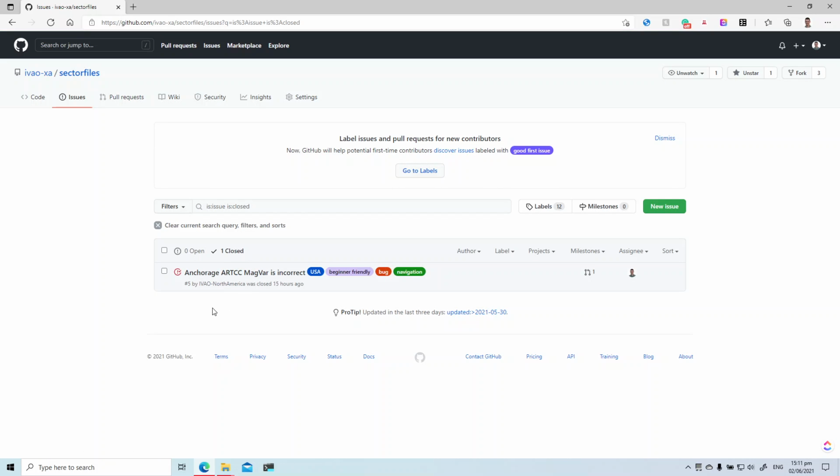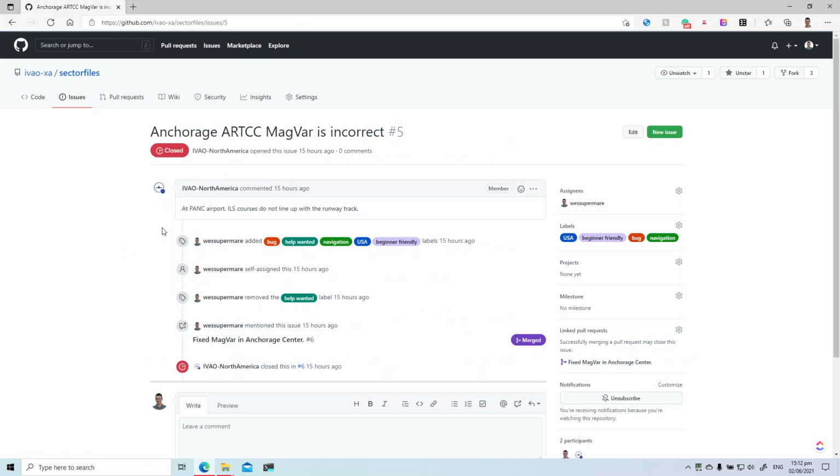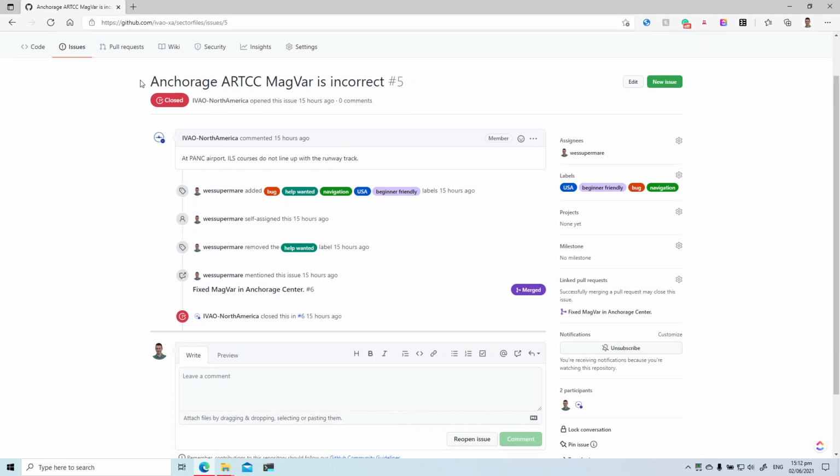For instance, if you came to report the Anchorage ARTCC incorrect magnetic variation for the ILS courses offline, you can see that it's already been dealt with. As a matter of fact, it's marked as closed, so it's already finished being dealt with. And this merged icon down here lets you know that somebody has already made a fix for it, and that fix will be in the next public version.